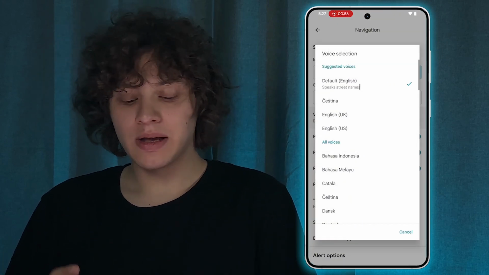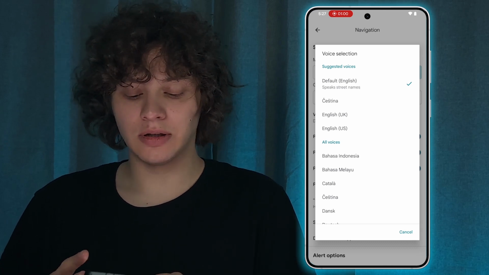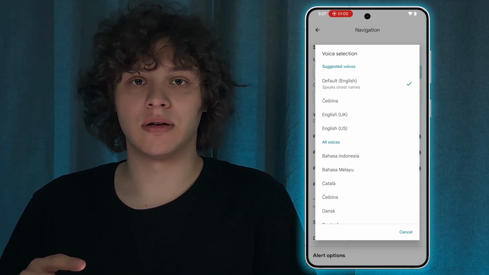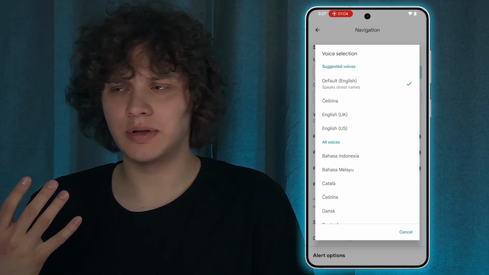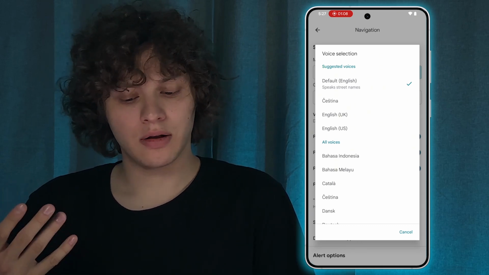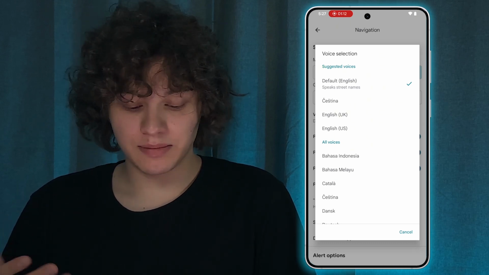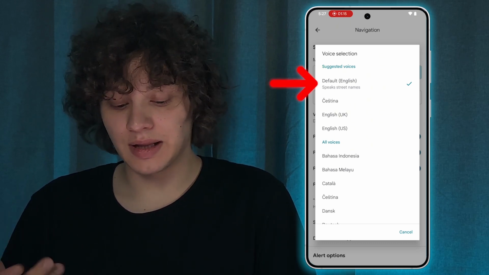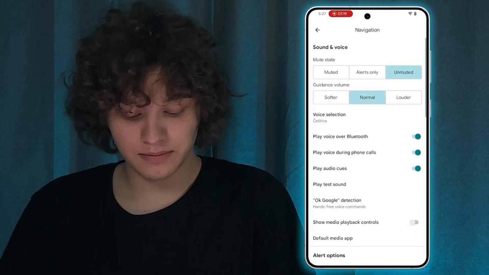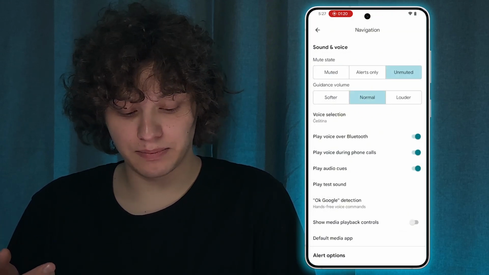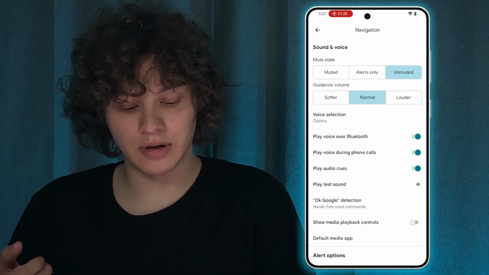Let's tap here. So there is a default voice going on. If you want to keep your phone on English, but you want your language to be any other language, simply locate the desired language. For example, as I already have it here, Czech, and let's press play test sound.